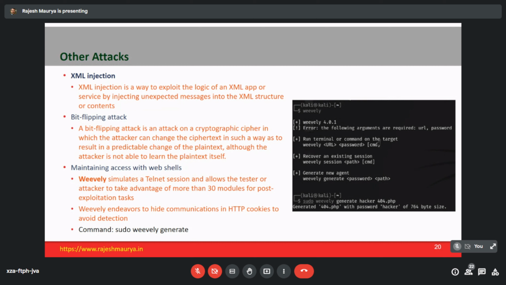Specifically, when you talk about ciphering techniques, a ciphering technique is basically concerned with changing the order of the bits and something like that, so that they are encoded in a different manner. So a bit flipping attack is nothing but changing the order so that you cannot be detected. So this could be a mechanism that you can use.